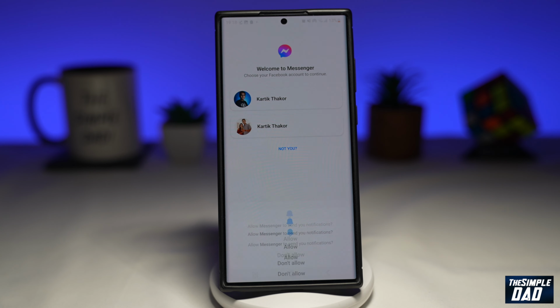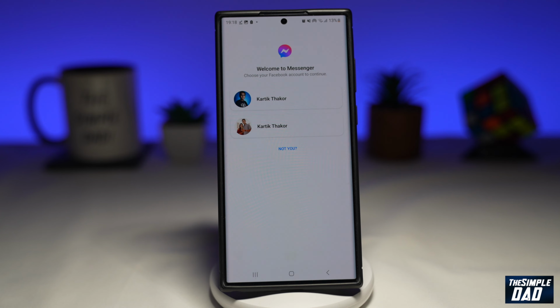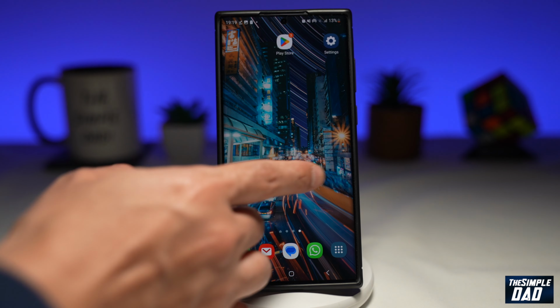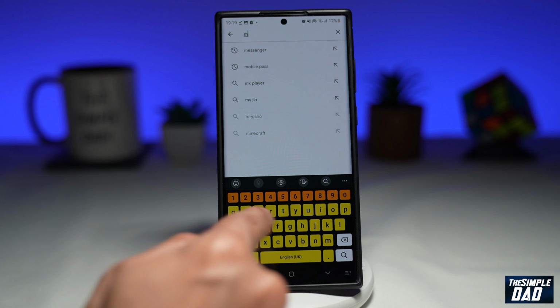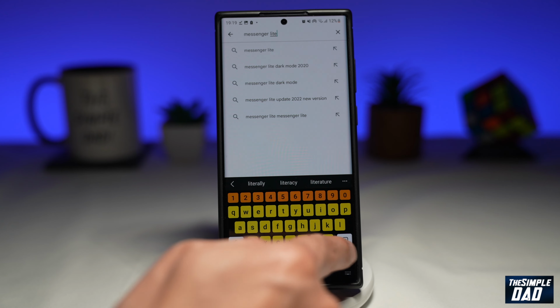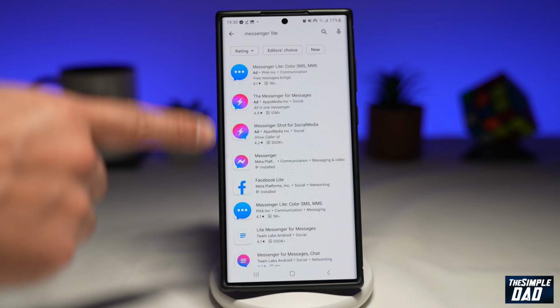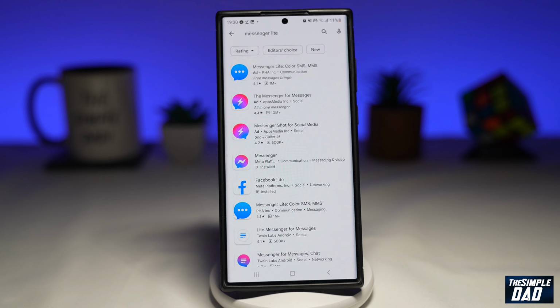Now, if all the steps still do not resolve your issue, then the only alternative is to find another app. So you can do this by going to your Play Store, search for Messenger Lite, and you can try any of these. However, do note they're not from Facebook, so you're trying this at your own risk.